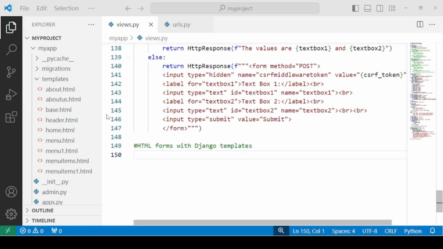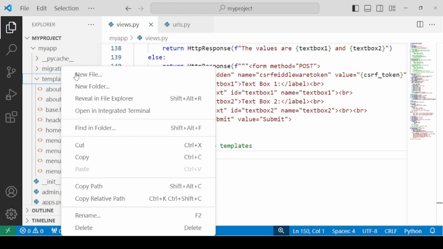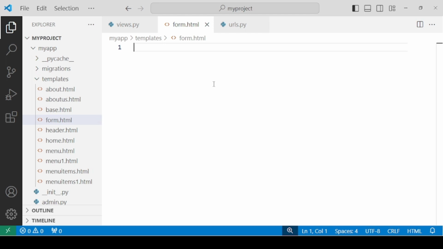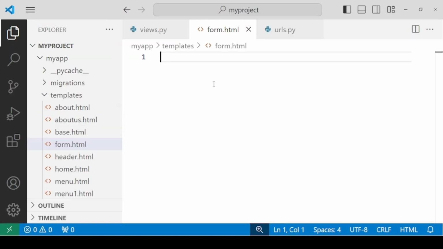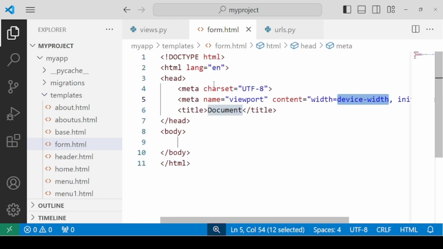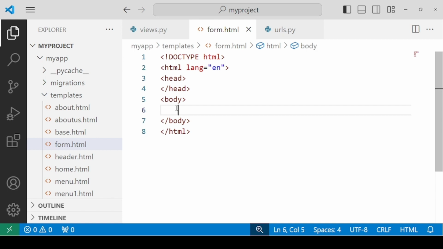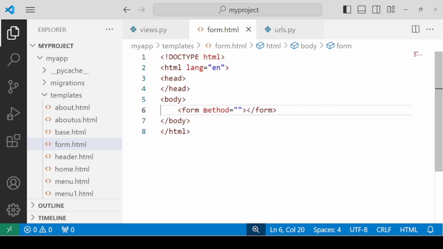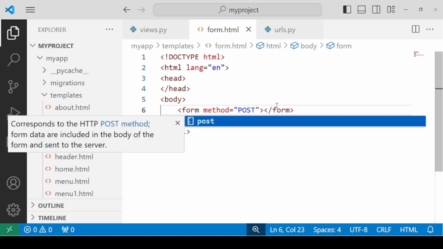First of all, we are required to create a template. Let's say we are creating a template with the name form. So we have a file called form.html. Now we are going to create a simple form in this. So let's have the HTML template. For simplicity, I am removing this. Inside the body, you need a form tag where action needs to be removed, and you can put here the method attribute. For now you can consider the method as the post method.